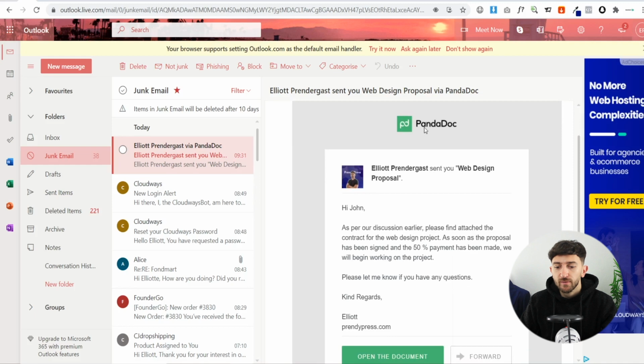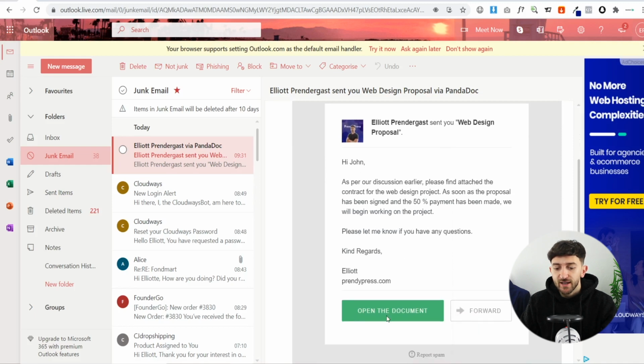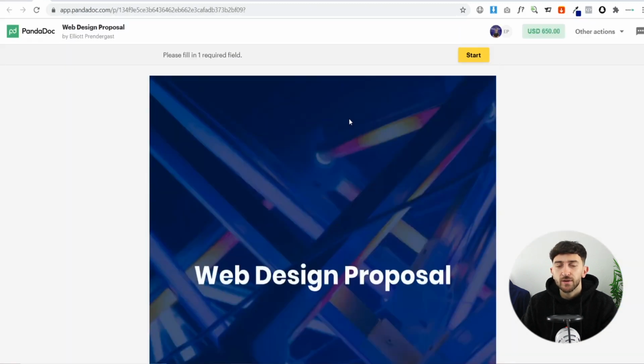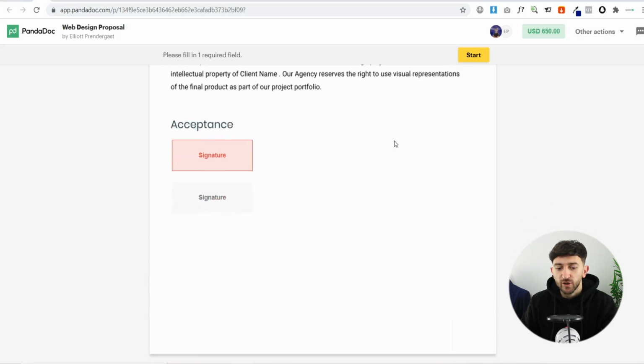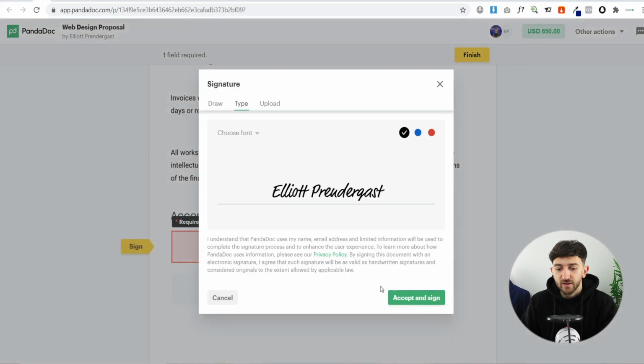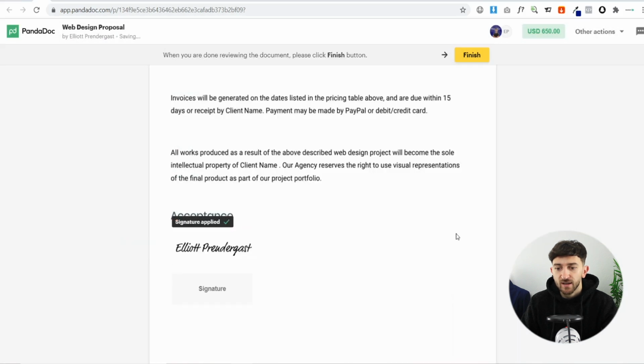So it should come through to them like this from PandaDocs. So they can just go and hit open the document like this, and then the document will open in their browser. So what they can go and do is they can go and read through the document. Then all they need to do is just go and add their signature, click accept and sign. They can also go and pay. So over here it will say the payment.